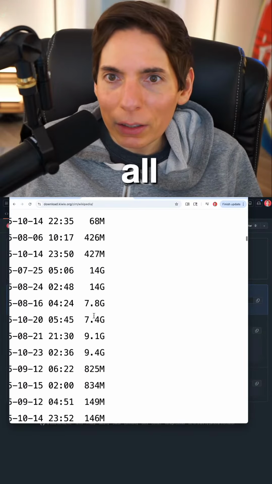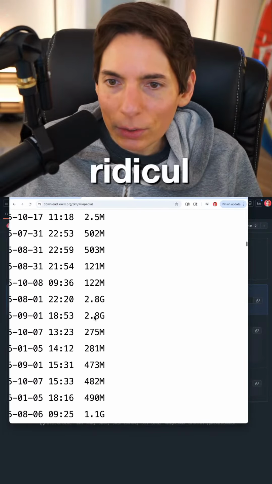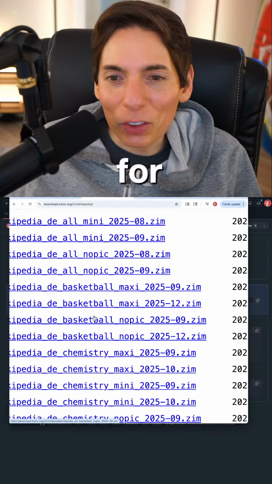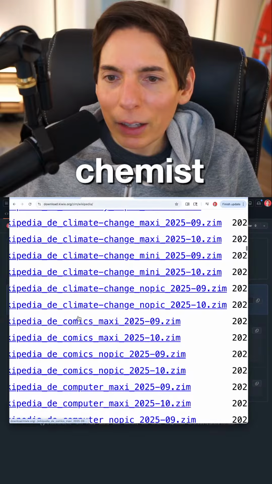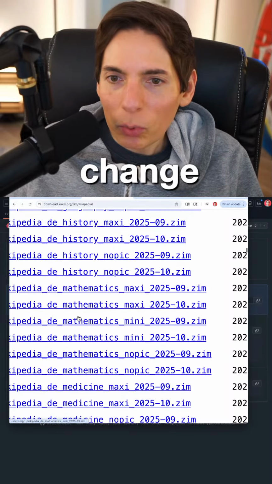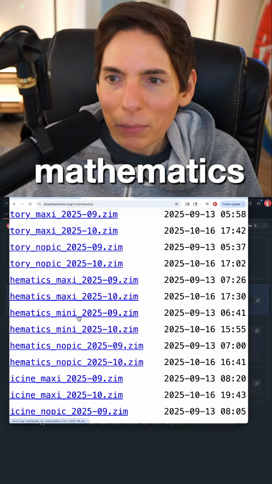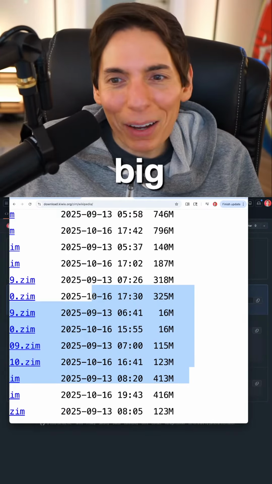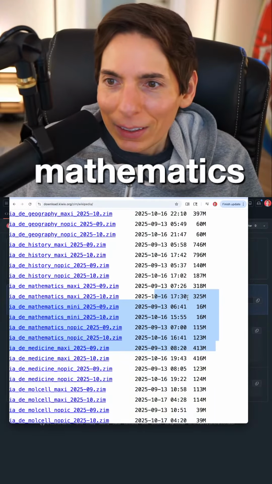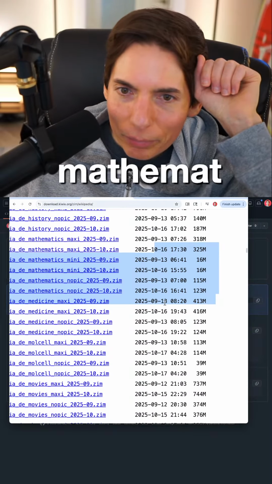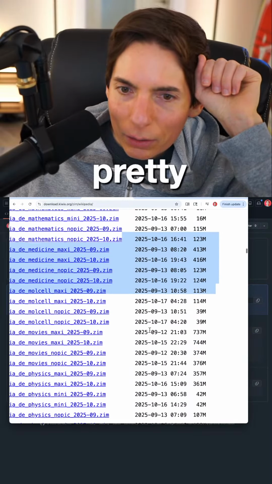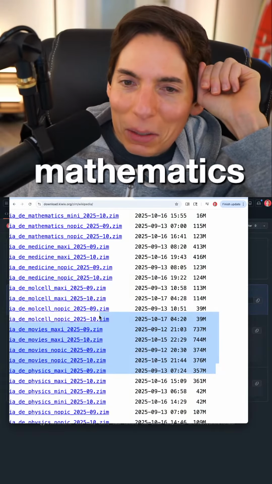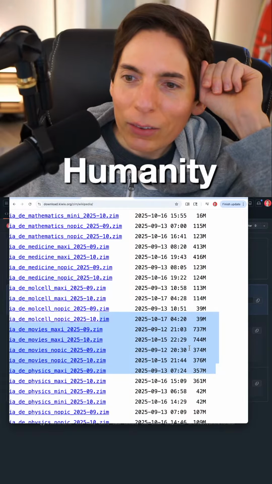This is all of Wikipedia. Isn't this ridiculous? And that's just for very specific things: chemistry, climate change, sports, mathematics. Ooh, mathematics. How big is mathematics? Not that big. You don't need that much space for mathematics. Medicine, pretty big. Movies. Movies is bigger than mathematics. Dude, look at where humanity is spending their time.